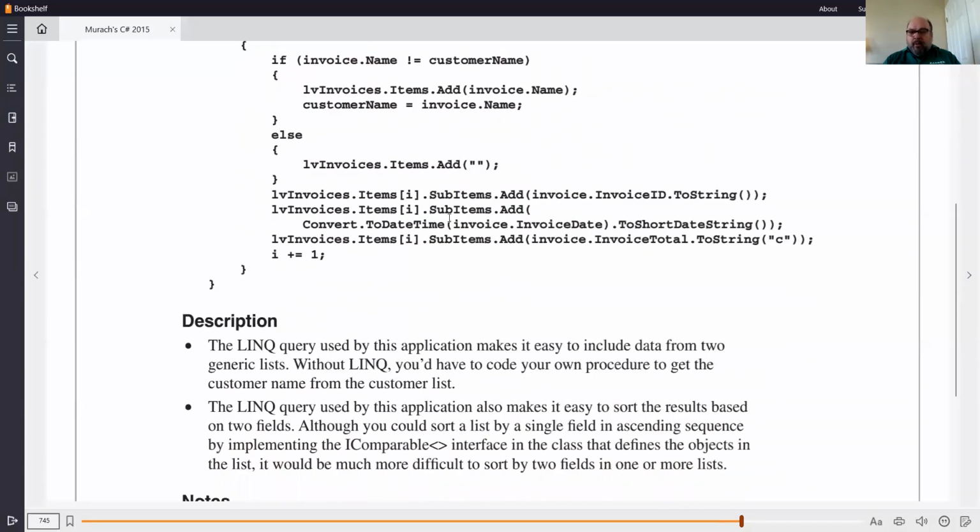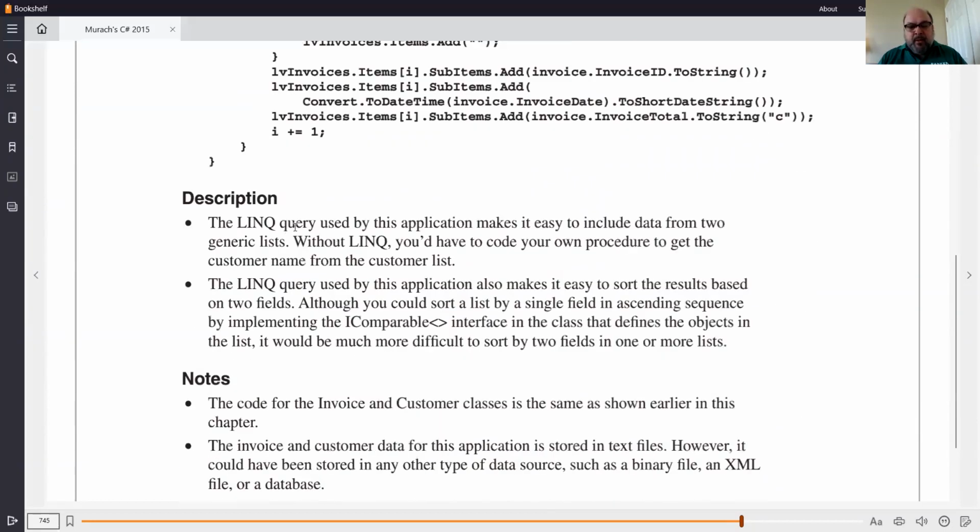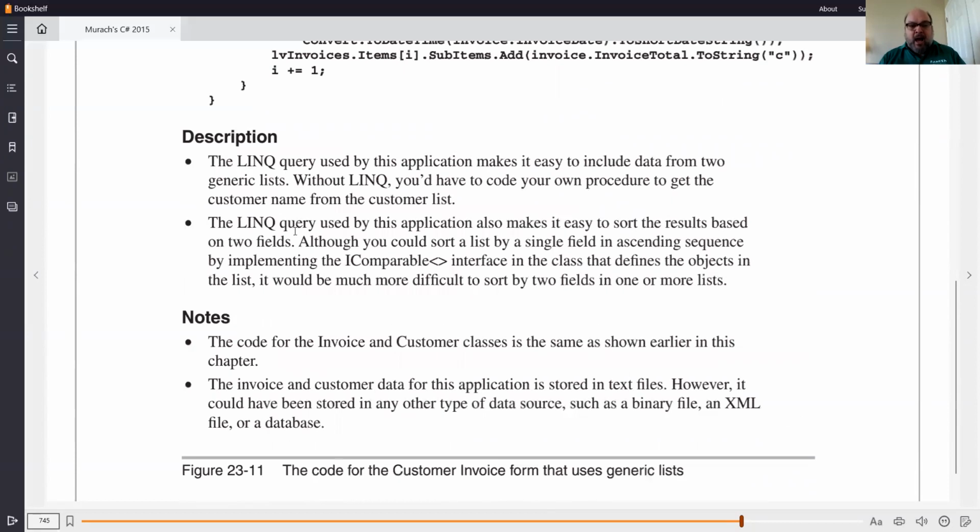And then we run through. And as it says, we're adding, it says sub items. It doesn't really matter, but we're adding the ID to this. We are adding the date to this. And we are adding the invoice total to that. Again, I don't want to sit and read this to you. We're using generic lists. We're sorting on two different fields. We're doing a join. So that is one way of doing it.